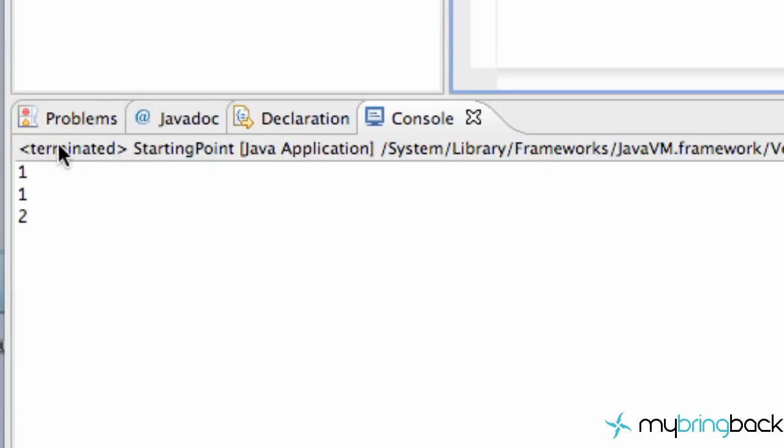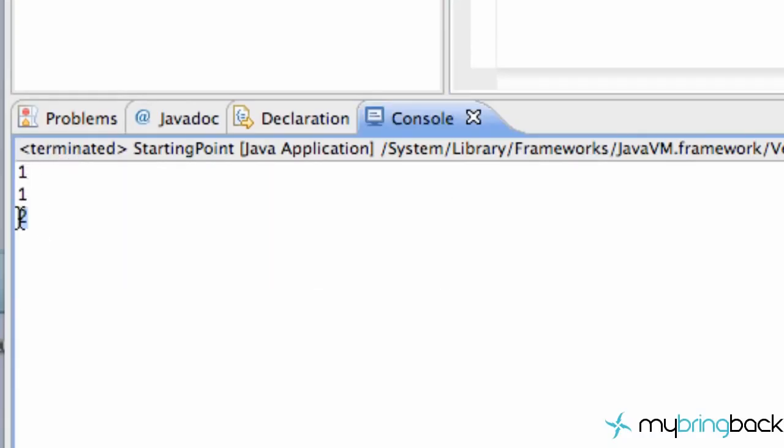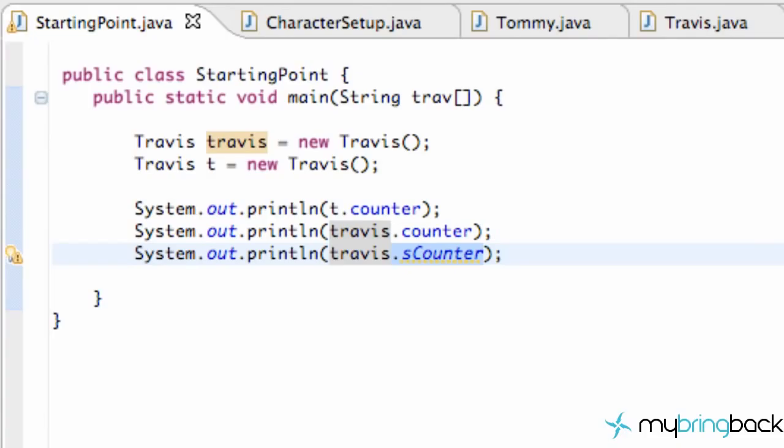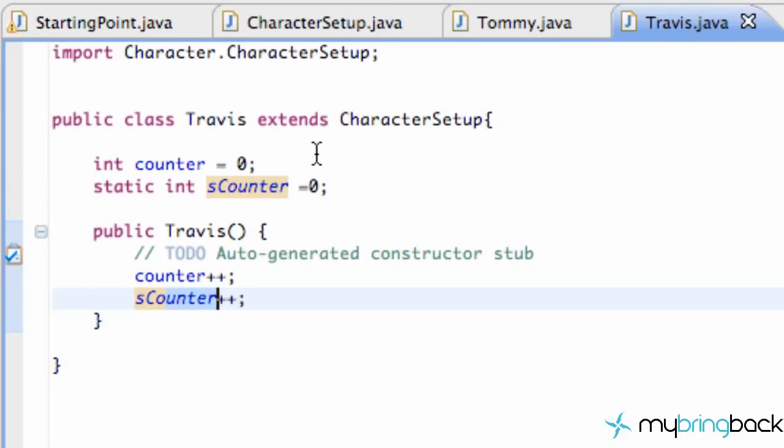We get some kind of weird thing going on. We have a 1-1, which we'd expect, but our static variable is now 2. And you're like, okay, that's kind of crazy. That was unexpected. But let's see why that's happening. Let's investigate a little bit what this static variable is actually doing.